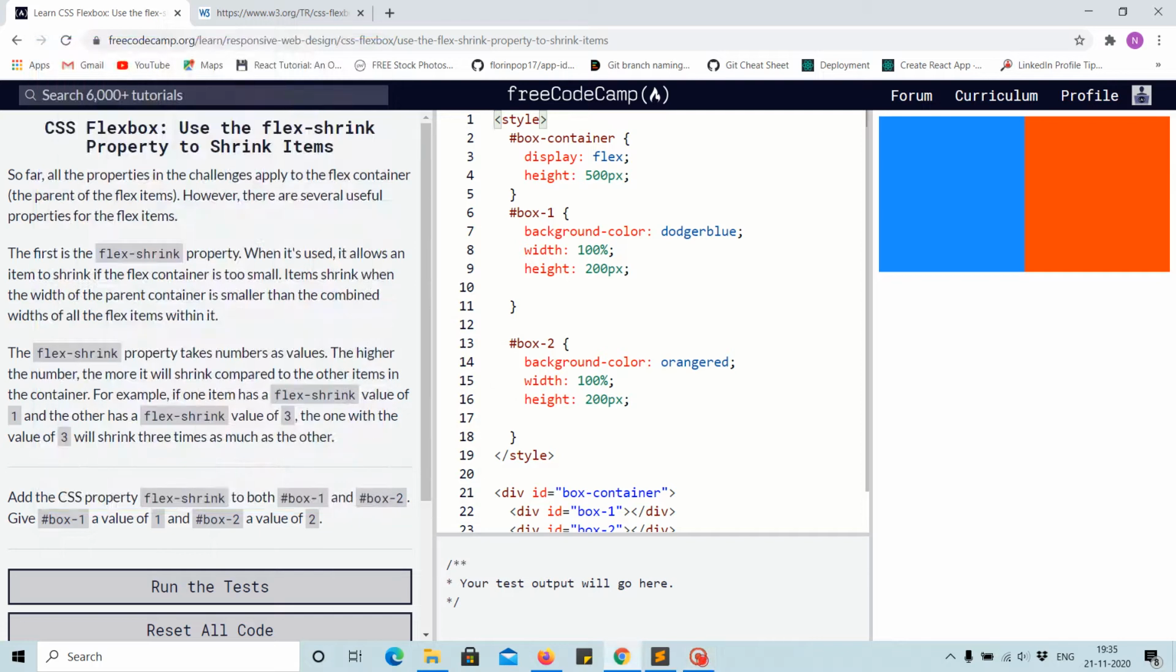Hello everyone, welcome back. Next topic in CSS Flexbox. Use the flex-shrink property to shrink items.